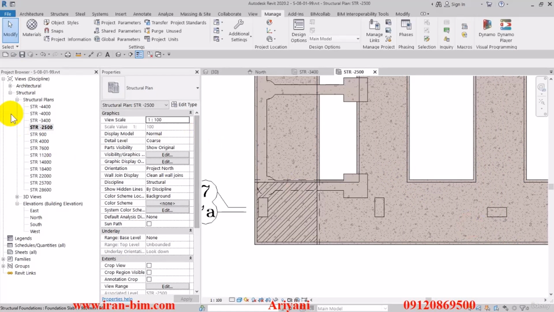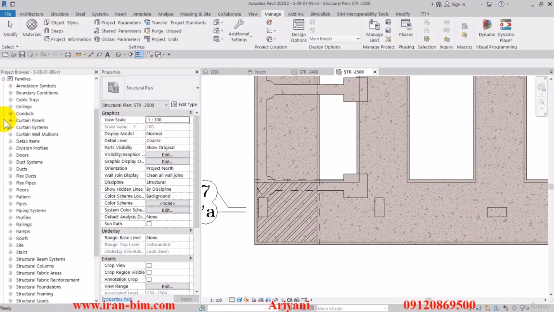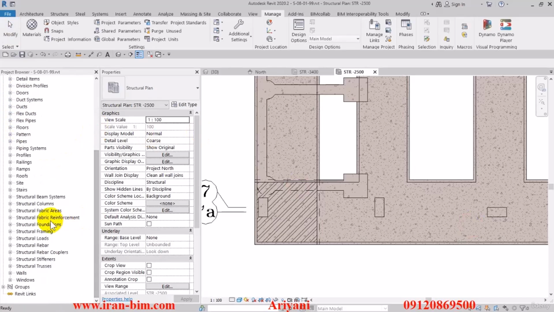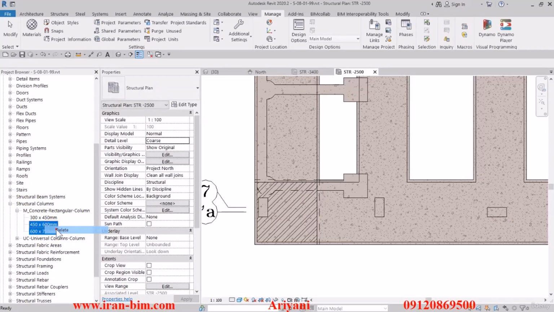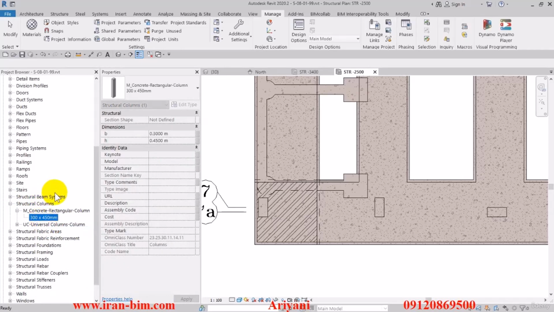So I'll just minimize the AutoCAD file here, and then here I'll open up the families and go into the structural columns. Then here I'll select these two and delete them, and then I'll continue the explanation.